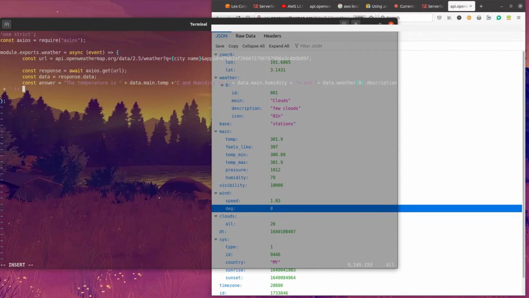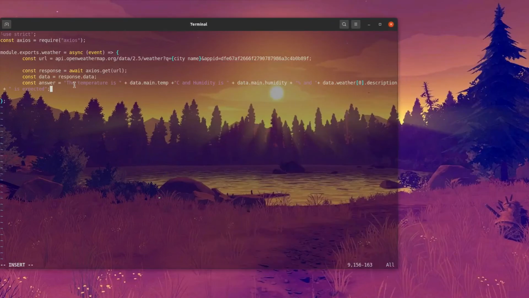Is expected. Okay, and let me check any mistake here. So this is a sentence that we're going to return from the Lambda function to the Lex chatbot. So we'll return the temperature, which is the temperature from the response from the API website, and humidity is data main dot humidity in percentage, and data weather description is expected. Okay, should be correct.